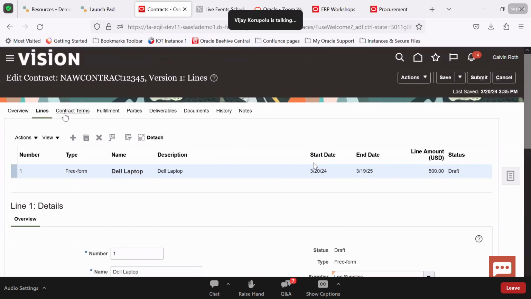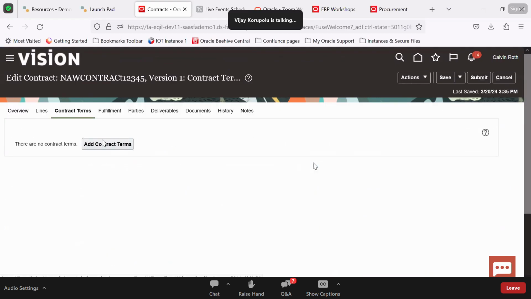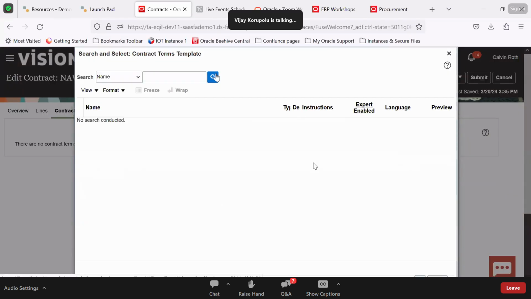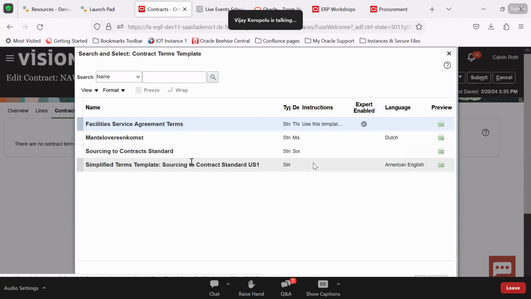Okay. Now I go to the contract terms. So I just selected I want this item. Now here I can also add my terms template. If you're implementing procurement contracts and you have created a contract terms template, you can add it here, right? So you can search for your terms template. So all your terms and conditions can be added to your original contract also.